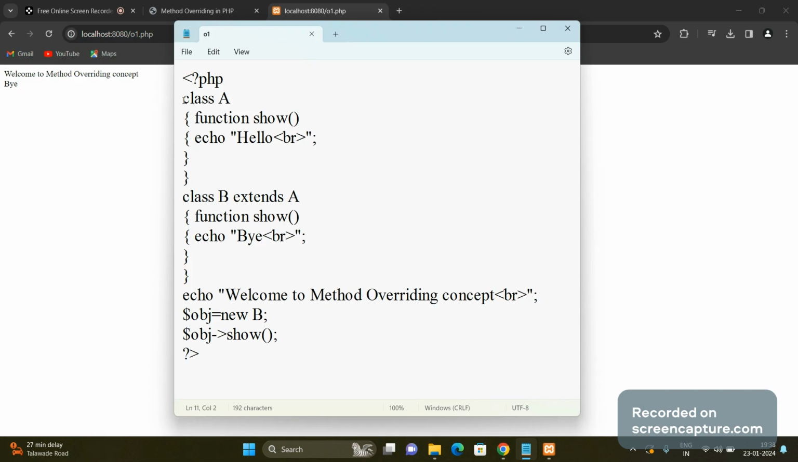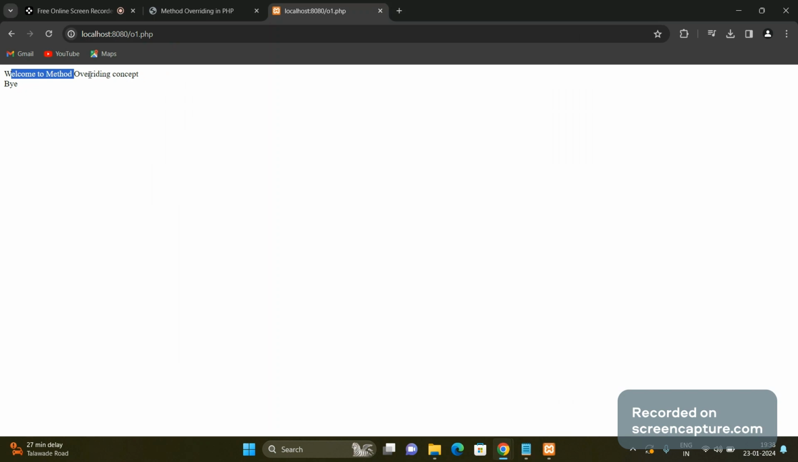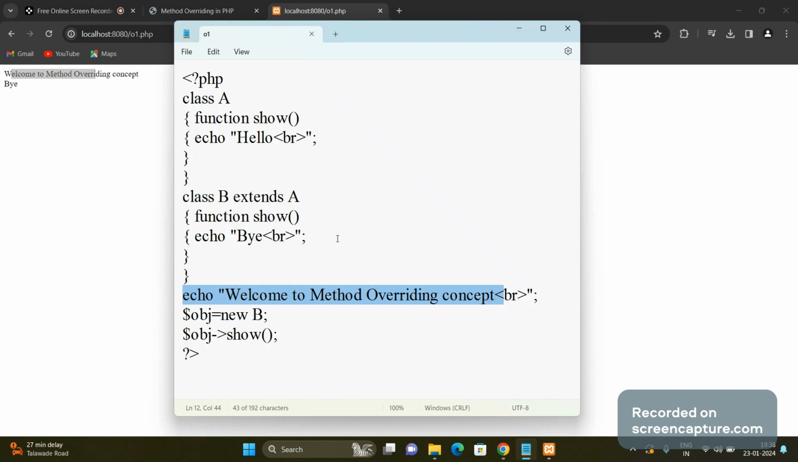So class is not an executable block, so it started running the script from the echo. This method's welcome message is printed over here on the browser. And when we called the show method, we got the bye output.